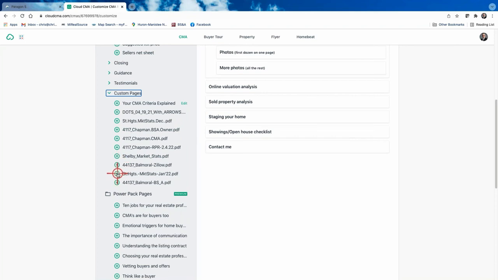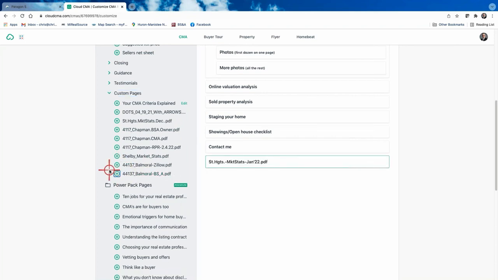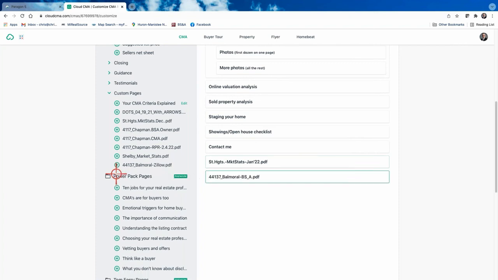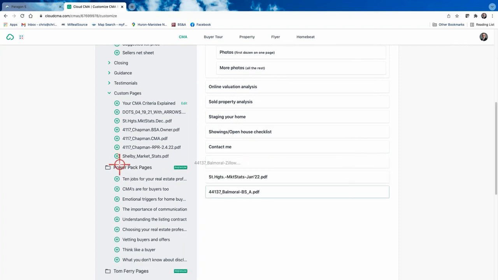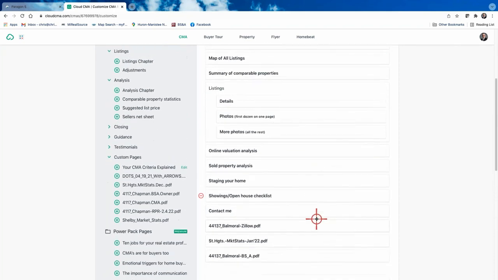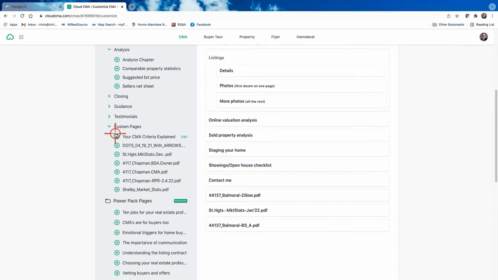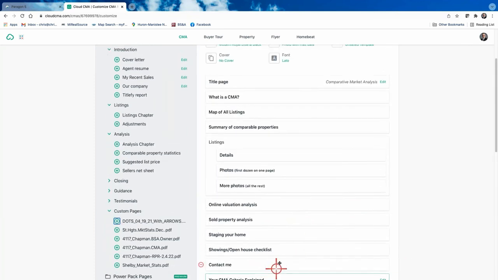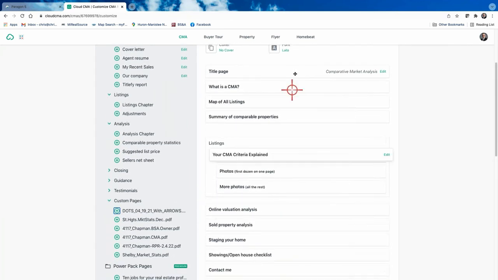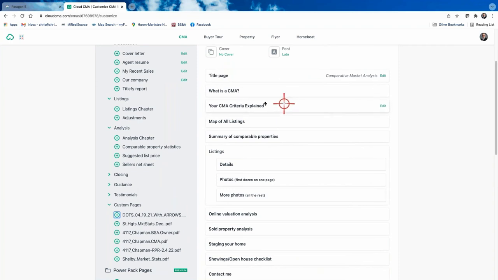It was the market stats for Sterling Heights. I'm going to throw that in there. The Balmoral BSNA and my Zillow for Balmoral. So where I'm going to put those, oh, and my other one is the CMA criteria explained. I'm going to add that in there. So my CMA criteria explained, I move right behind what is a CMA, and then I explain everything, then go into the map.